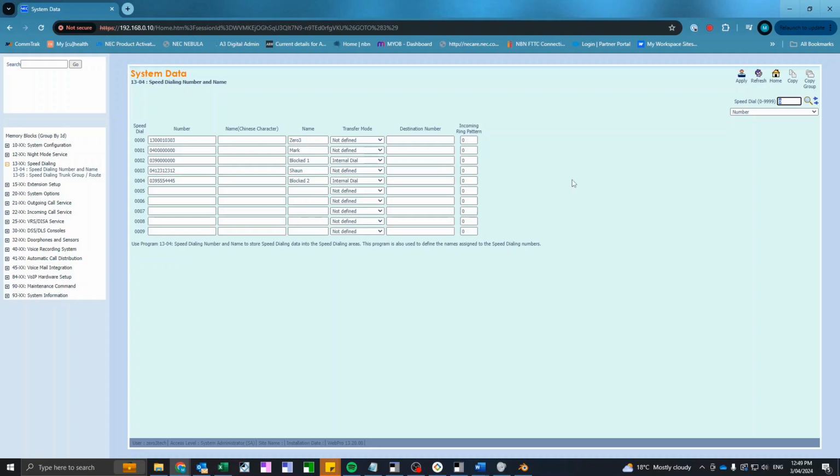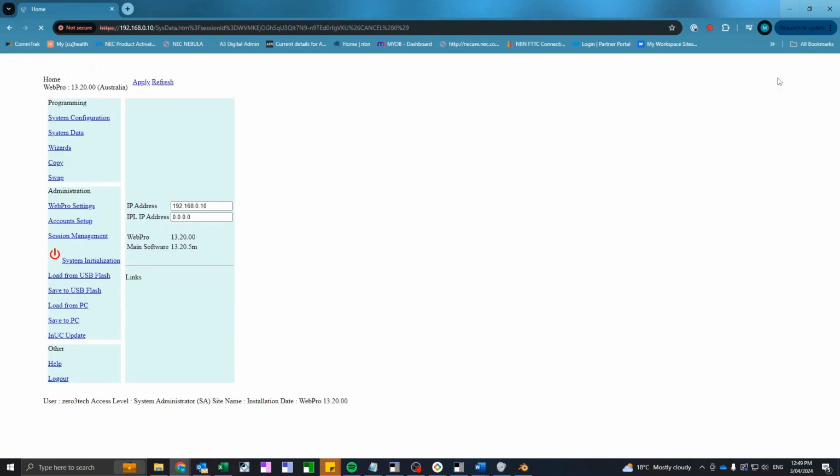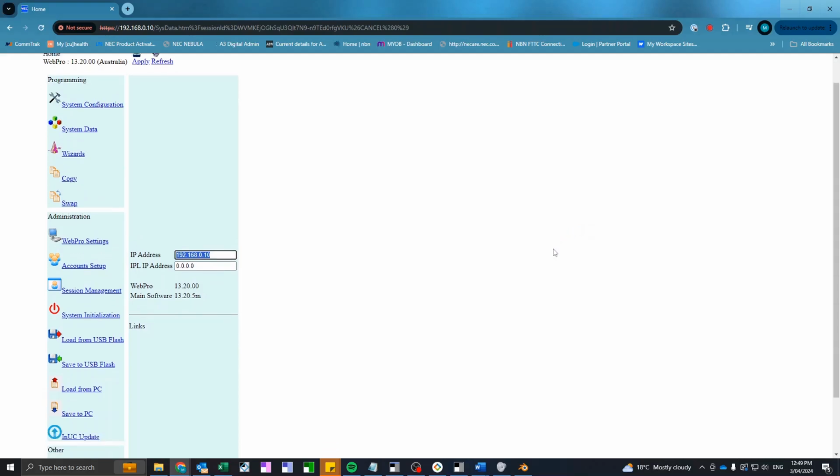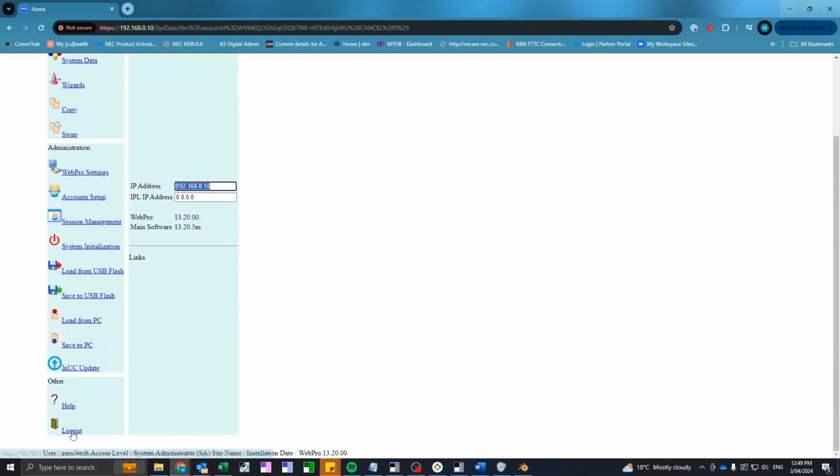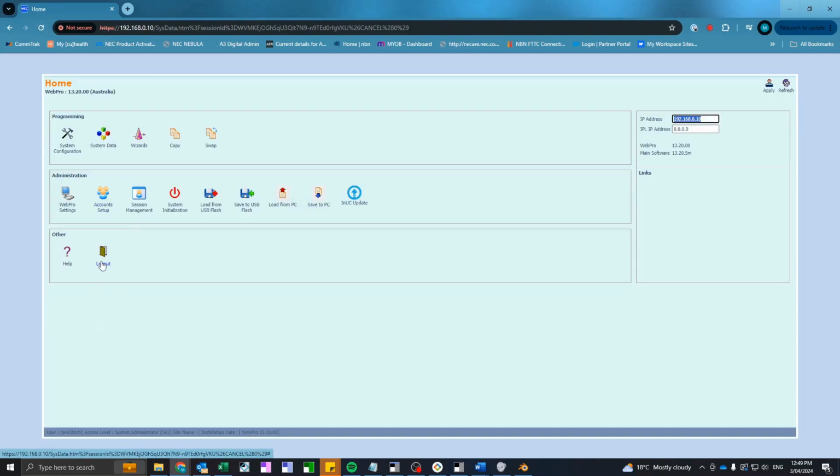Finally, upon finalizing all modifications, remember to select the Home button in the top right corner and proceed to log out of the phone system. This prudent practice guarantees the successful implementation of all changes while fortifying the system's security posture, thereby preventing unauthorized access in your absence.